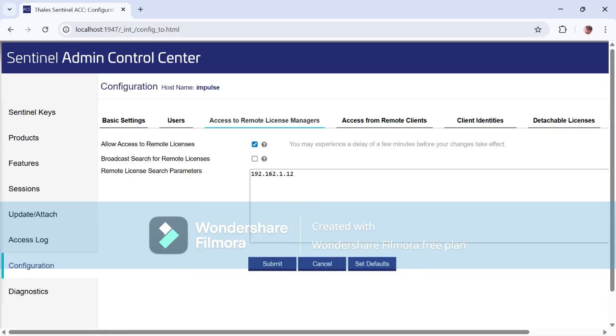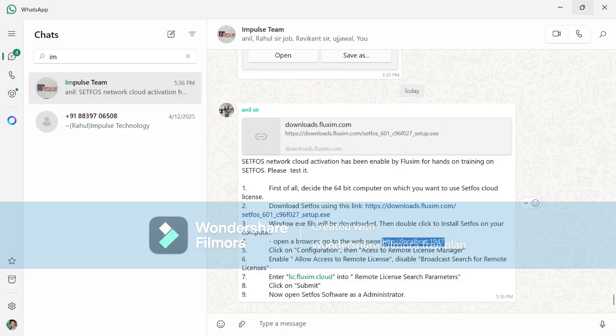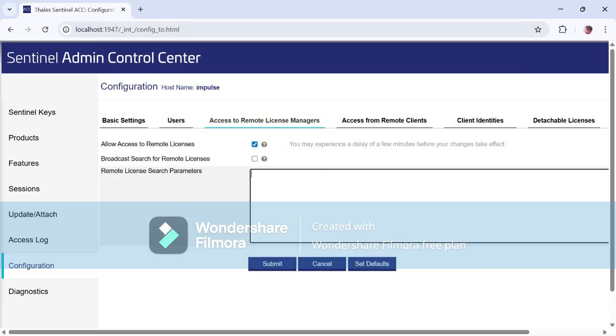If it is enabled, you need to disable broadcast search for remote license. Paste here in your lic.fluxim.cloud, and you can copy this, move it in this tab, and click on the control view and click on submit.